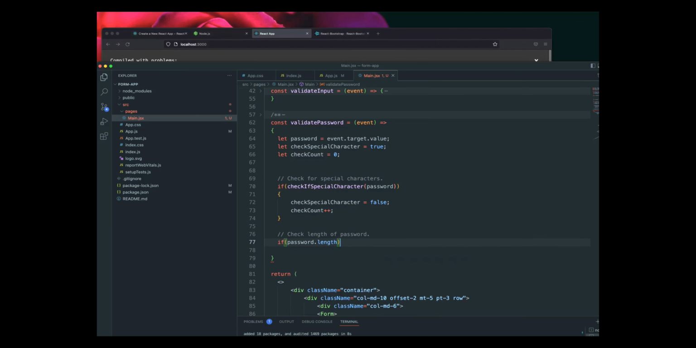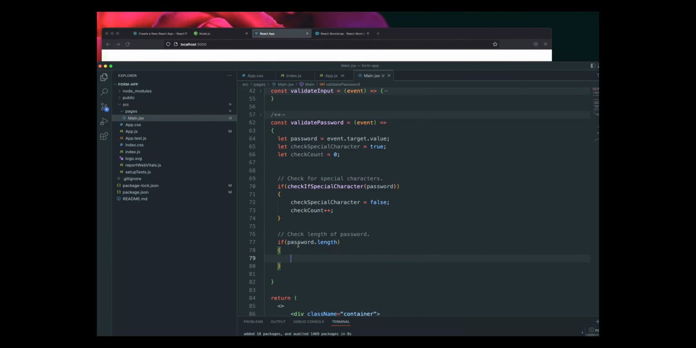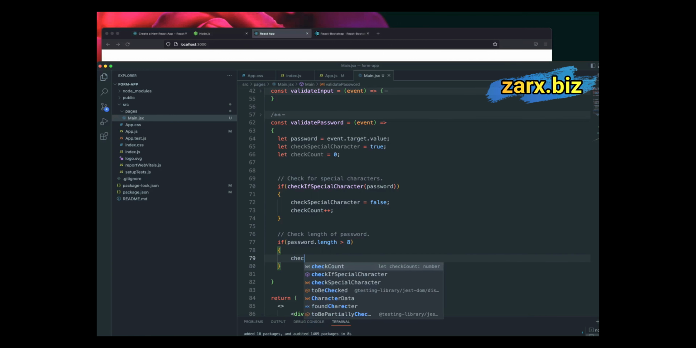All right, so now it's a single word that we can call again and again. So we are saying, okay, if the length of the password we are providing is more than 8, that means things are working. So we say check count in this case also increment it. And just like this special check, we need to create one for length as well.